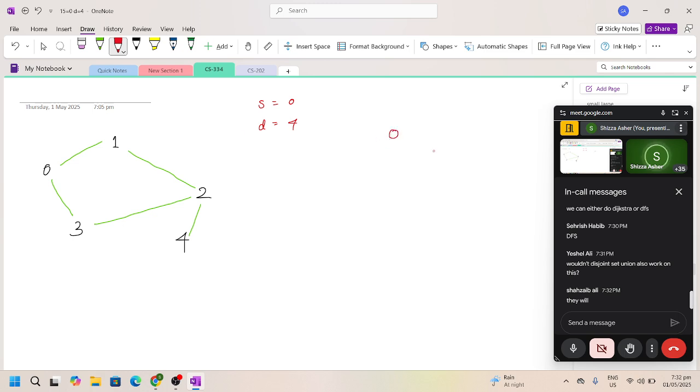Okay, for simplicity, you're going to start with 0. 0 के नीचे आप वो सारे nodes बना लें which are the immediate descendants of 0. All right, so I have 1 and I have 3. And then I do the same for 1. From 1, you can reach 2 immediately. From 3, you can reach 2 or 0.